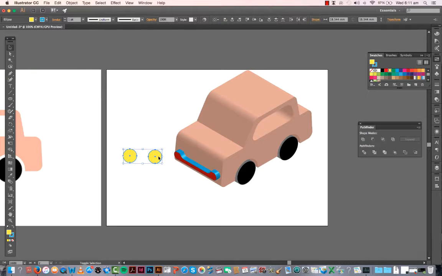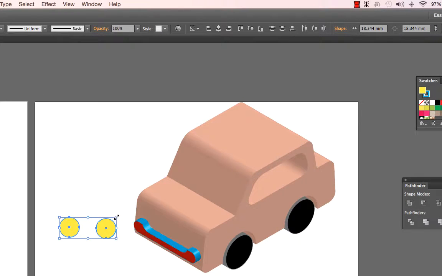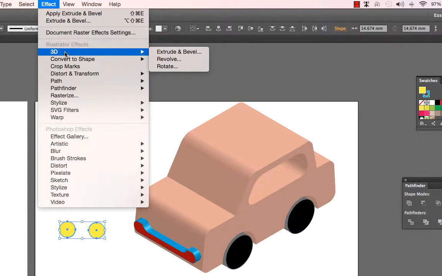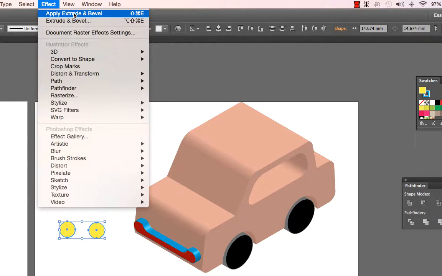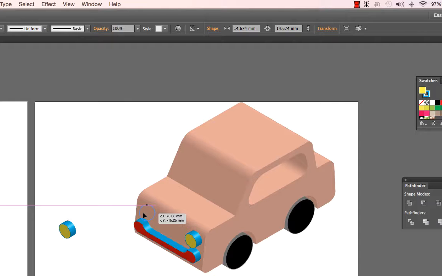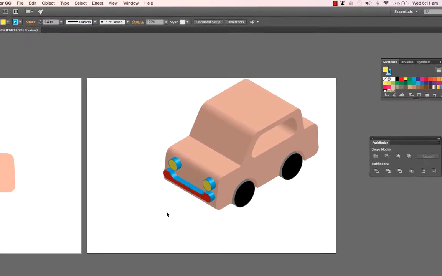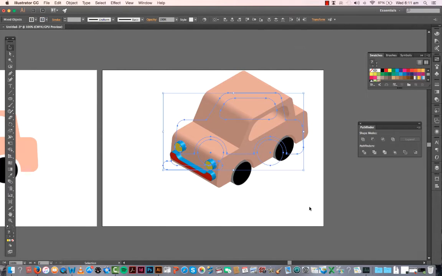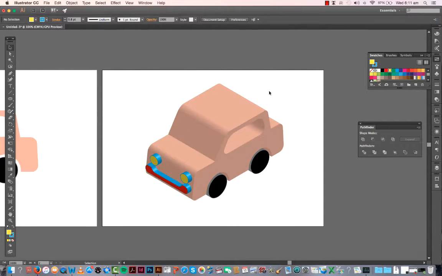And these two, I'll take a little shortcut for these. Actually, they look a little large. Make them a little smaller. I can go to Effect, but rather than going to 3D Extrude and Bevel, I can simply go Apply Extrude and Bevel, which will apply the very last thing. And there they are. Take one, take another. Now, I quite like that. Makes me smile. Of course, I can modify all this.